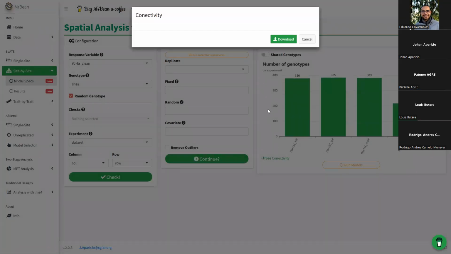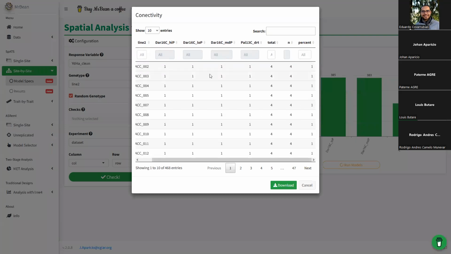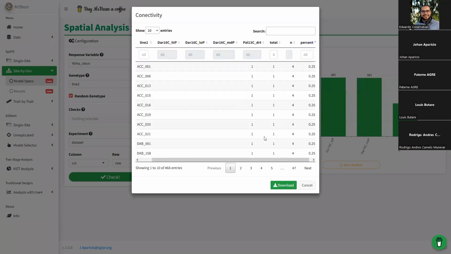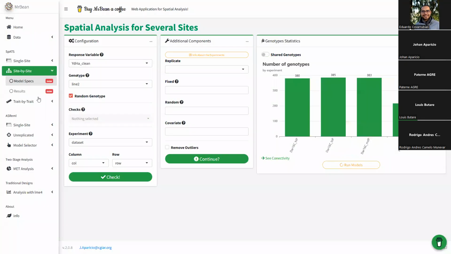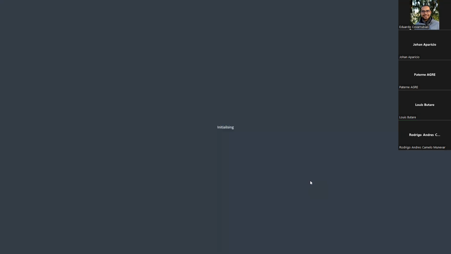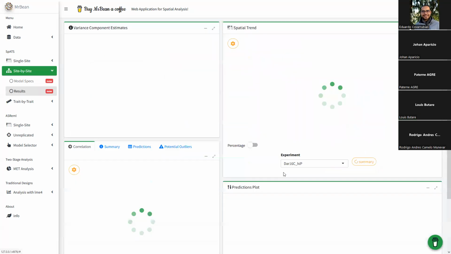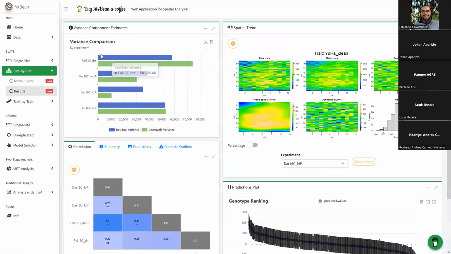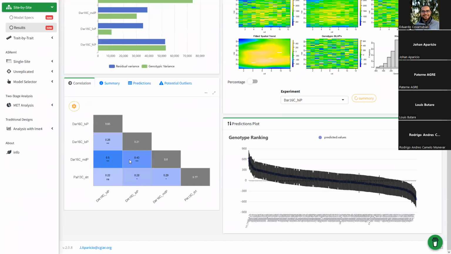And also we can check the connectivity. We can see if all of them are present. For example, this genotype was just in this trial and so on. Then we have to run this model. What MrBean is going to do is basically run each single site, and then save all the results, the predicted values, the heritability, and all these things. For example, here we ran just 4 trials. We can see the genotypic variance, residual variance, and correlation.